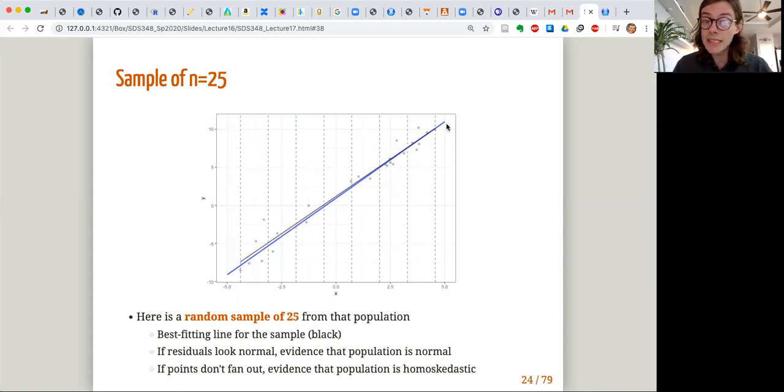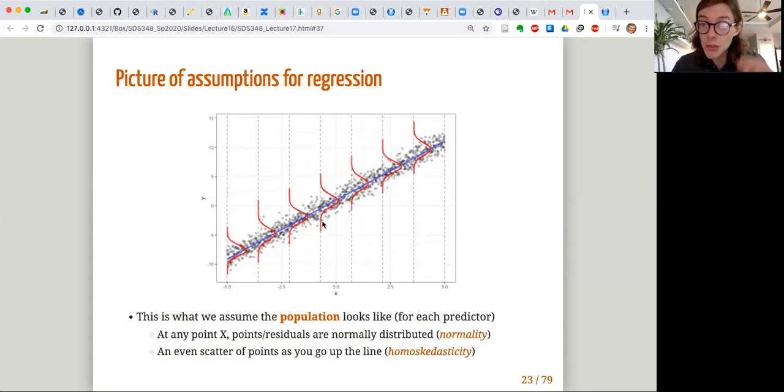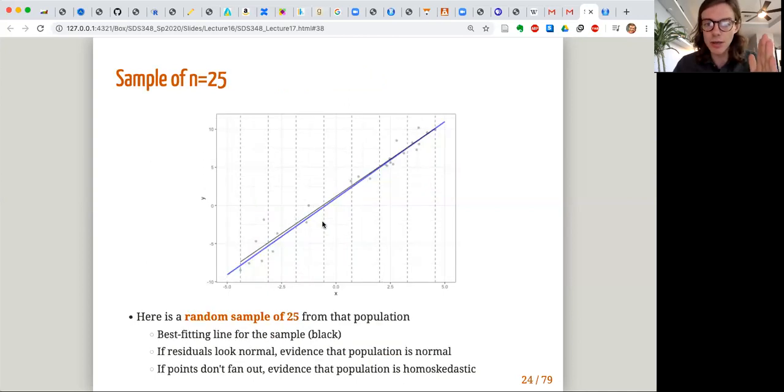The blue line is the same blue line as before. That's the true slope, the true regression line: intercept of 1, slope of 2. That's the true line. I take a sample of 25, and my slope's a little different, because it's not perfect. I just have a sample. But it's giving me information about this true line, like the true slope.